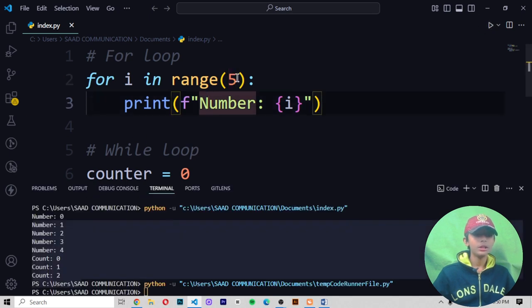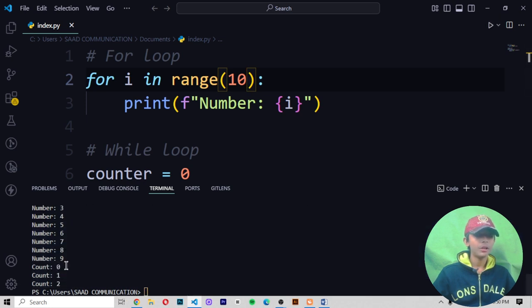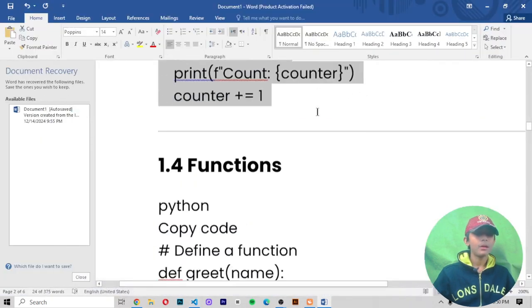If you write range 10 here, it gives me number 1, number 2, number 3, number 4, number 5, number 6, number 7, number 8, number 9. Here you can see it, because my range is 10, so that's why.